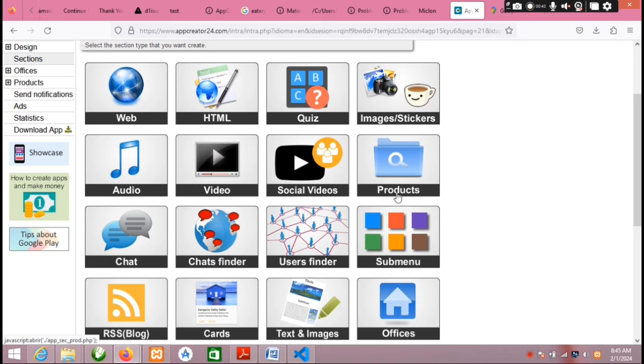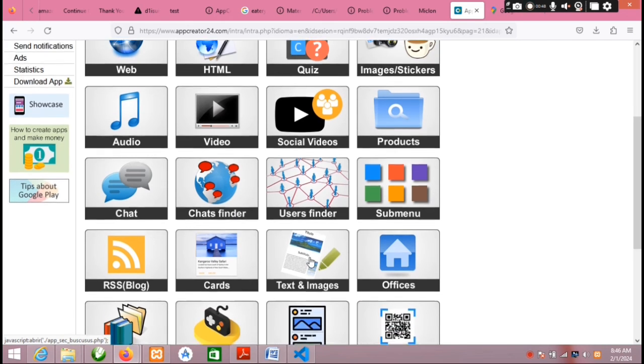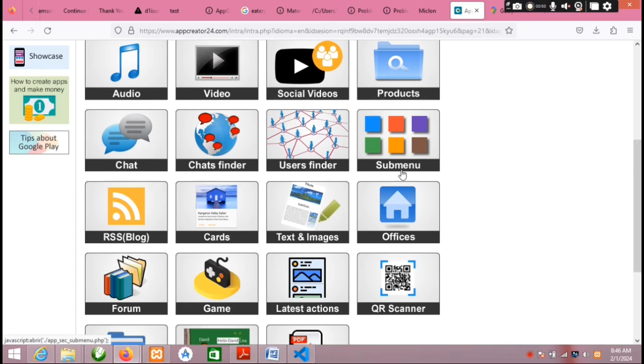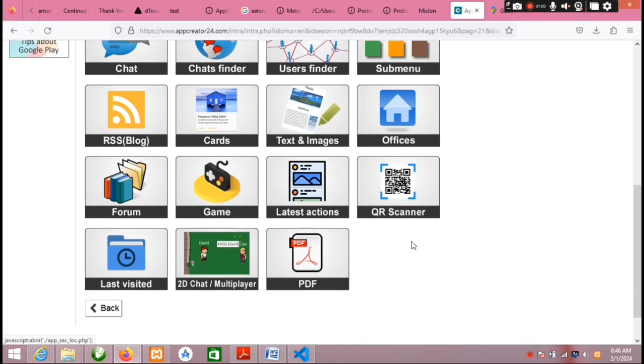I've talked about this, I mean, I will still talk about this in future. And the chat finder, I've already talked about the chat finder and the user finder. The sub menu also is similar, like a tab also. So I'll be talking about it fully. For now, it's just like a section. The RSS blog is for when you want to create your application for blogging. So I'll explain that fully later. And the card is something like articles. So that's what that is useful for. Text and image is also similar to card. And also the office section, I've talked about this before.